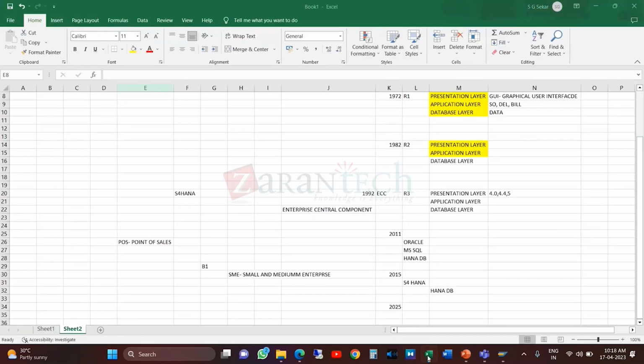ROM is read-only memory. And RAM is random access memory. So in S/4HANA, we are using RAM as the memory, not ROM.